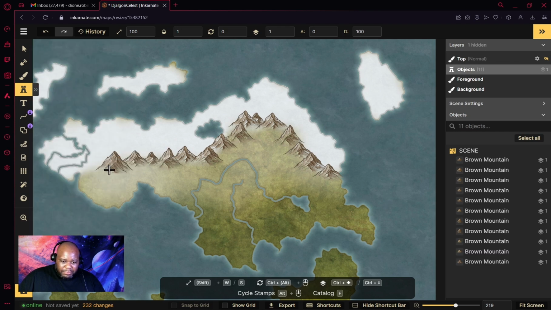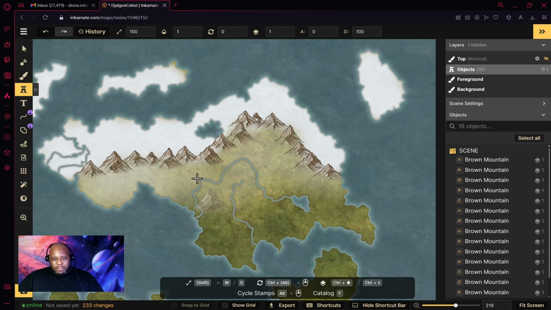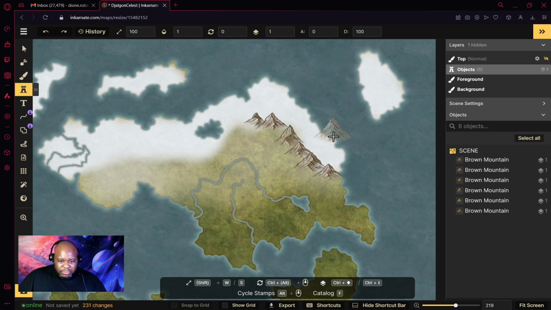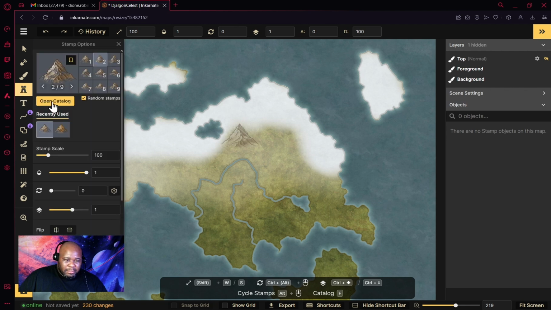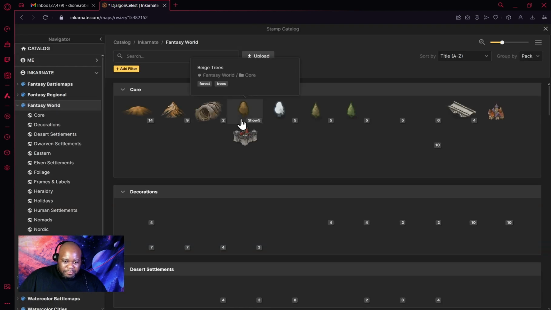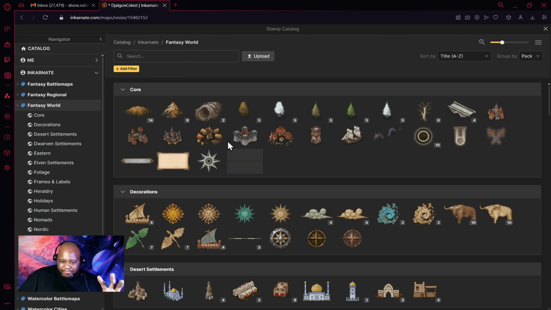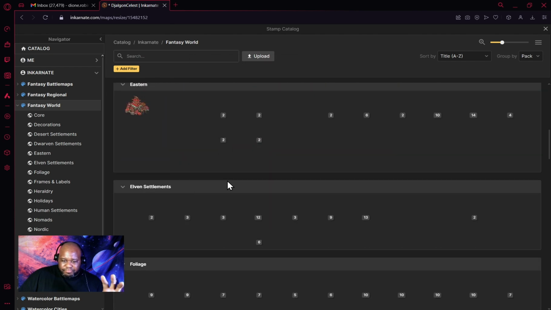Now all depends on how you feel about it. You have a little mountain range here. But let's try different. I'm not really feeling that right now until I see something else. So there's other mountains here you can use.